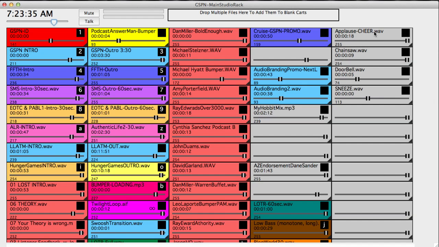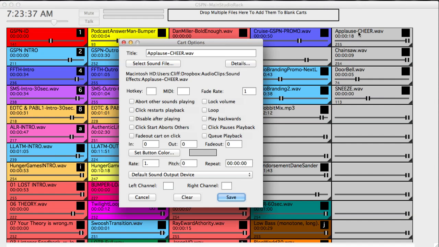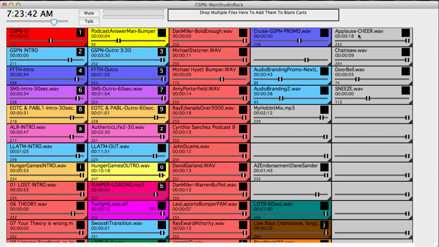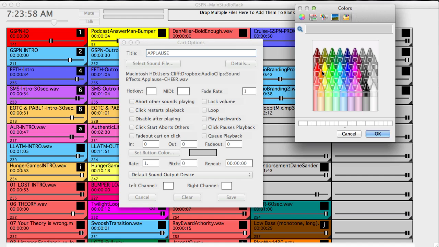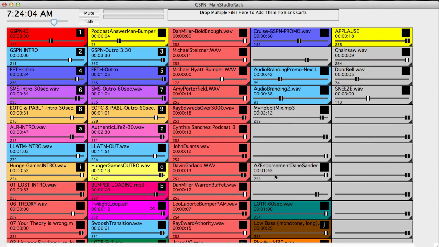Now, let's go to this applause-cheer. Let me tell you how I just pulled that up. Let's just say I want to rename this and give it a different color. So I'm going to right-click on that button and it'll pull this up. And if I want to, I can put applause right here, so that instead of having the name of the file, it just says applause. And I want to make this yellow. So I'm going to click on set button color and click yellow. And if I hit save, now it's got applause right there.